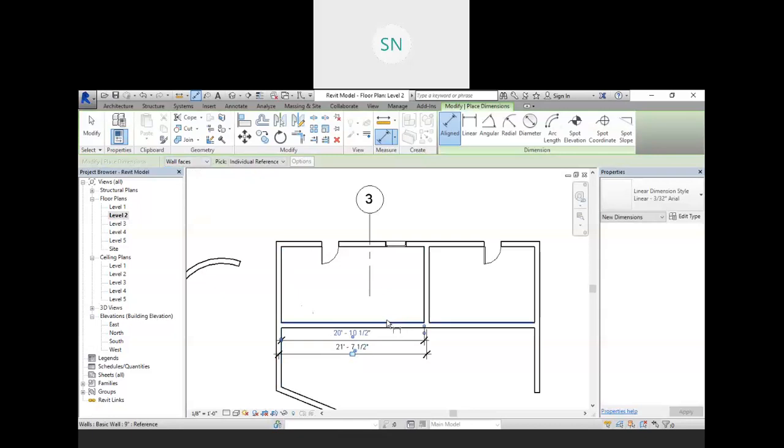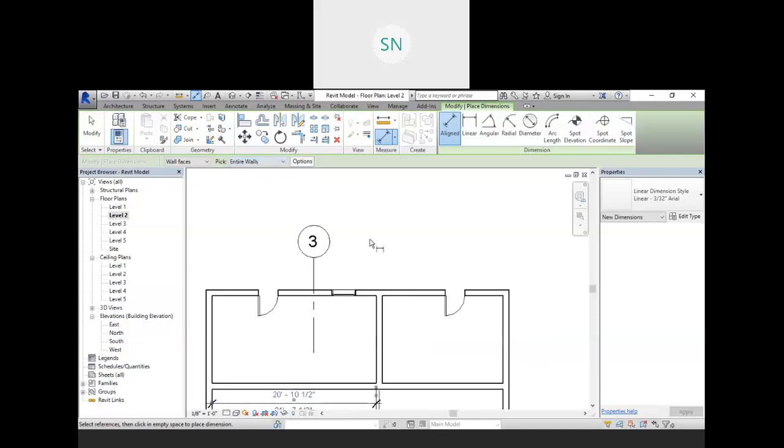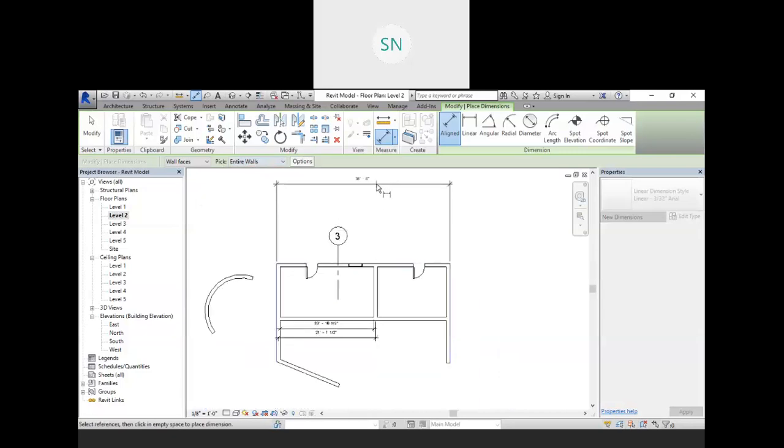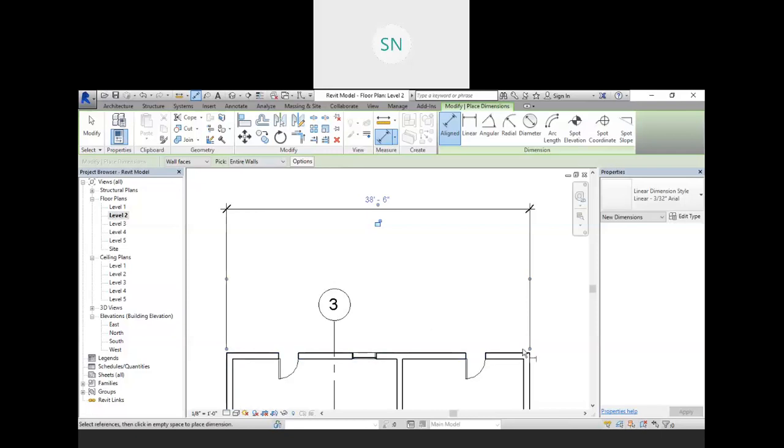But also we have some other options. So in the pick individual reference, you can choose the entire wall option also. Click on entire wall and say I am selecting this wall, so you will get the overall dimension of that wall, right? From the outside to outside. You can flip it from inside, outside, middle side, that you all already know, right? But we have a couple of options over here which are very necessary options.